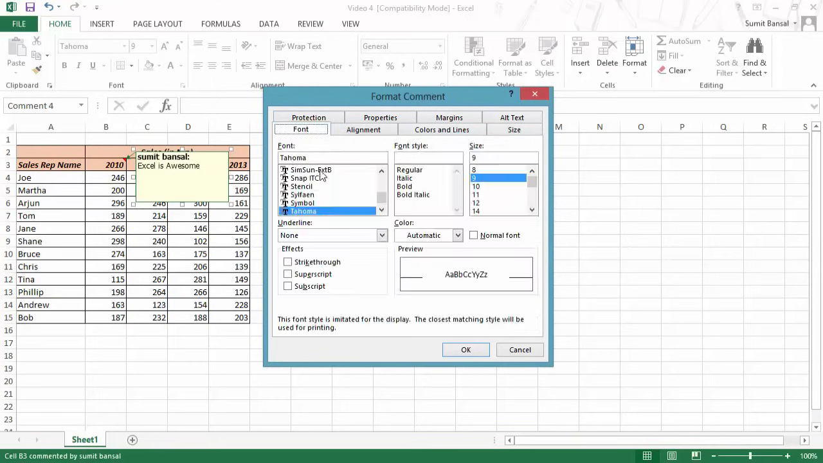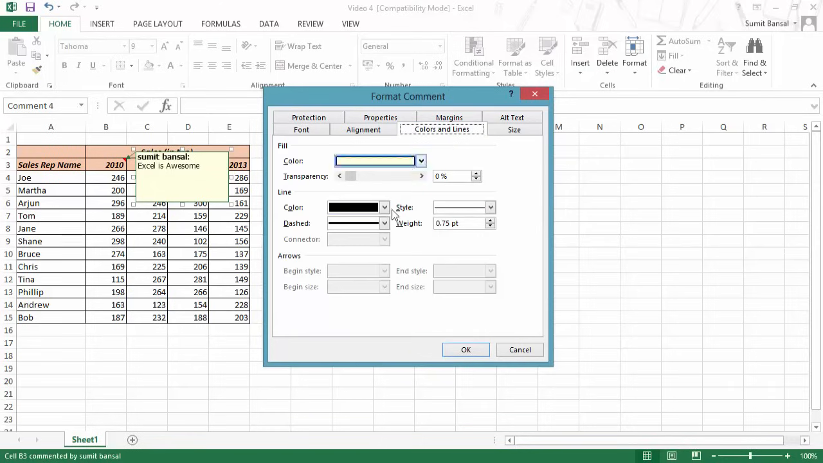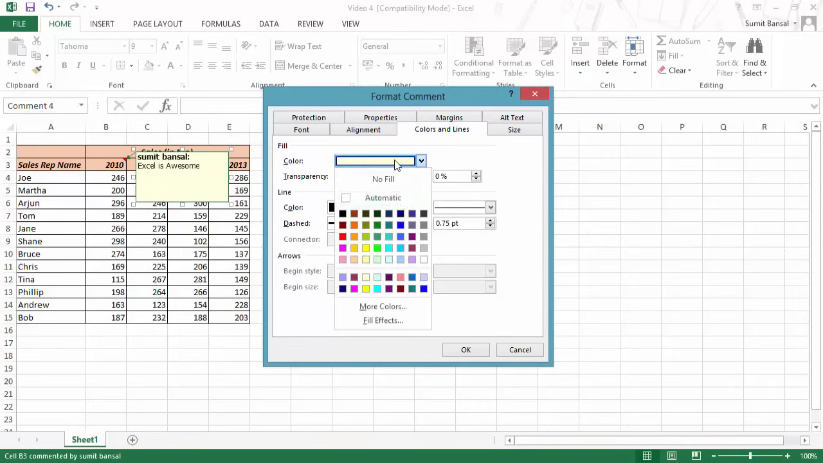The first one is font. As of now there is an inbuilt font that is being used by default, and you can change the font style, font size, and you can also access all these options. You can also specify the color and line.